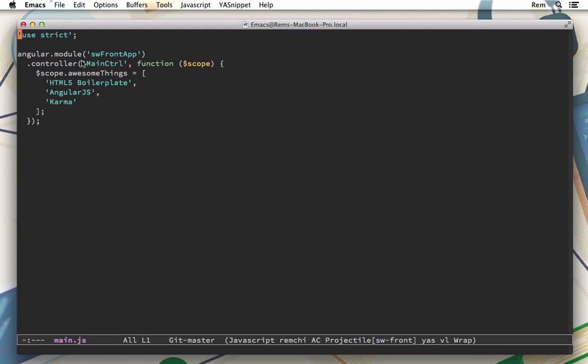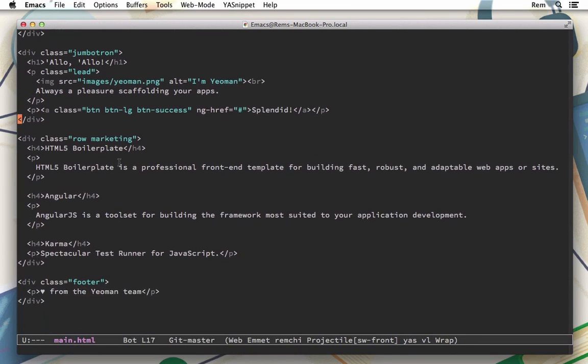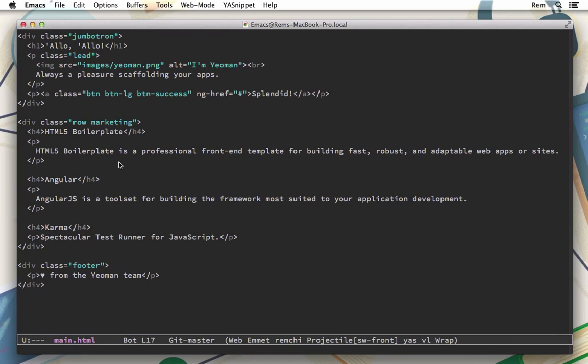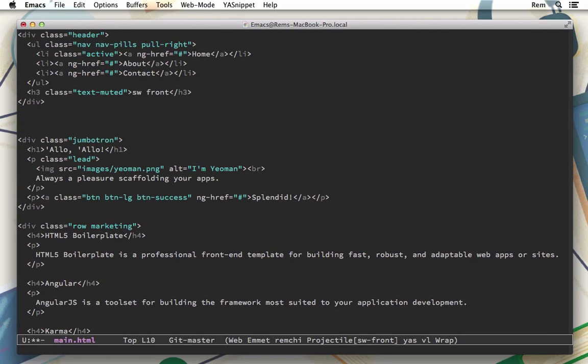Here on the module, we define the controller, main controller, and just define an array variable on the scope with these 3 values. But if we go back to main.html and scroll through it and see what it consists of, you'll see that this variable is not used here. So let's fix it and try to use it just to make sure that everything works together fine.